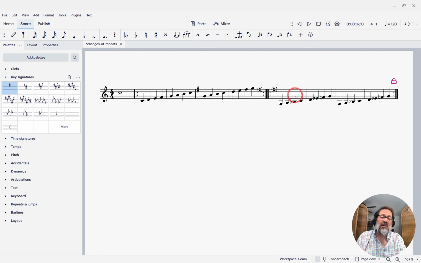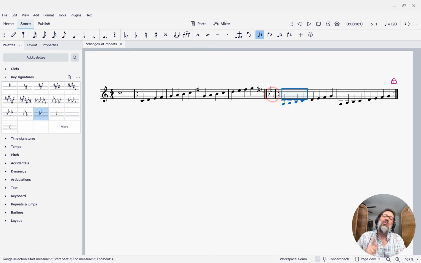Now, this passage here is not in fact in G major, right? It's in G minor. So let's go ahead and try to put a minor key signature in here. Well, when you do that, MuseScore does what is supposedly the officially correct thing to do. The key change only happens once. We change from G major to G minor once, and then we stay in G minor. So the change doesn't happen twice, so the key change does not go inside the repeats.